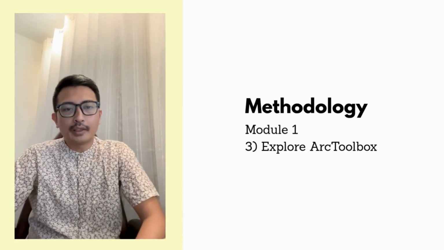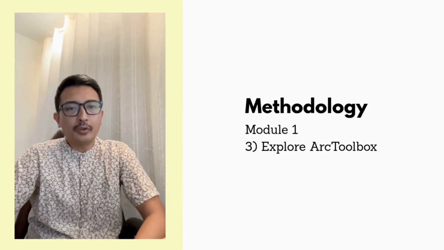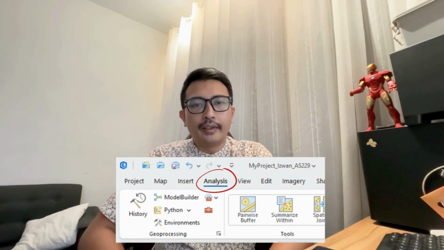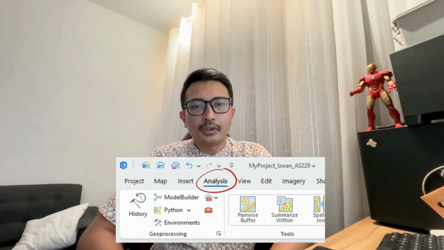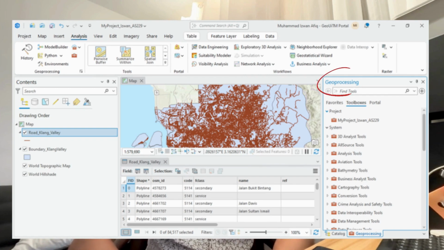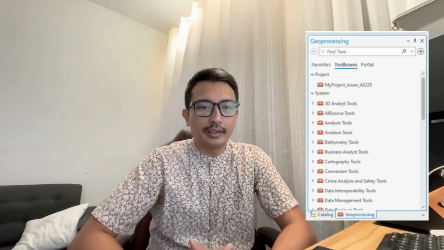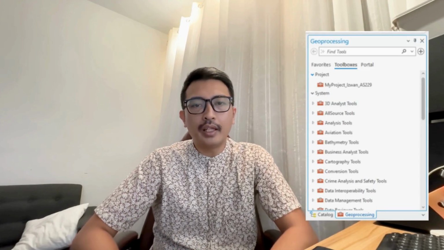Next, we explore the toolbox. How to find the toolbox? Go to the Analysis tab and click Tools. Did you find Tools? Look for the briefcase icon. After clicking Tools, the Geoprocessing pane appears, which contains various tools used for spatial data analysis, data conversion, and other GIS operations.